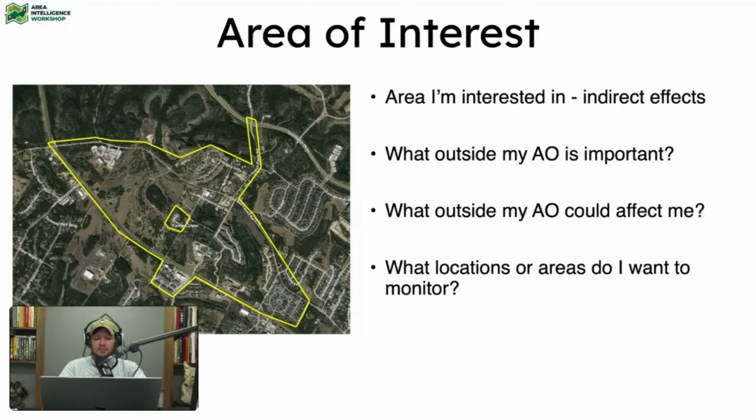So the question I ask myself is, all right, let's zoom out just a little bit outside of our area of operations and look at our area of interest, the area that surrounds our AO. And what are the things that are going to impact me? What am I interested in? Or what outside my AO could affect me in some way? Or what locations or areas do I want to monitor because something important may happen there?